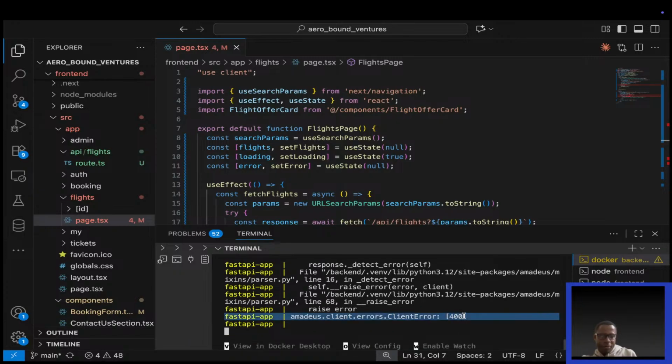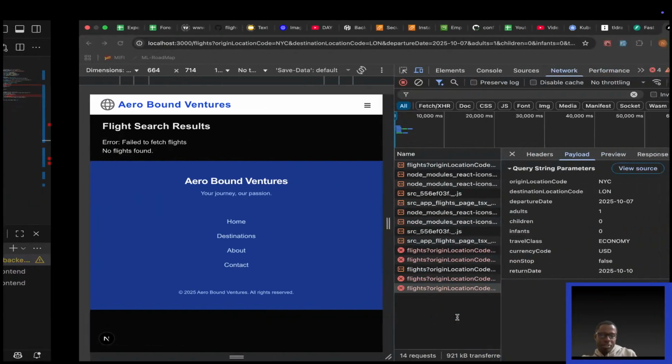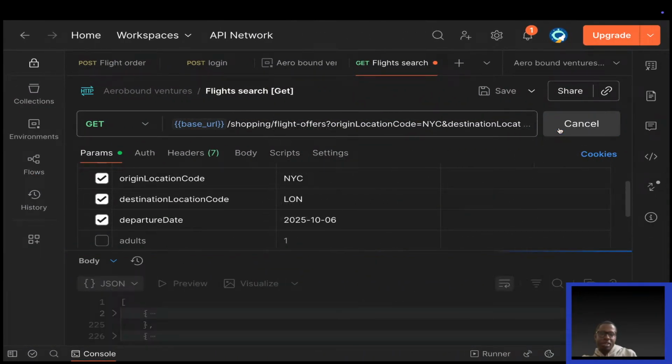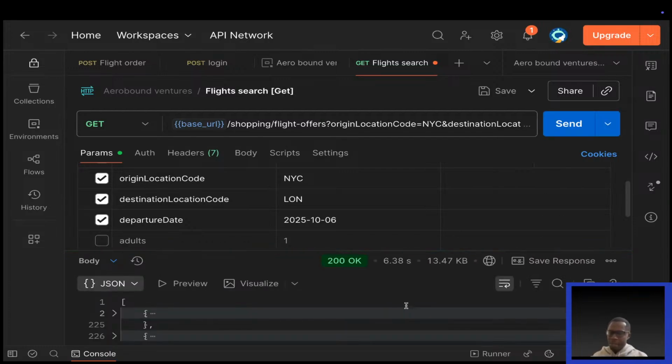The solution to this is simply for me to look at it closely and replicate what I have here in Postman, okay? Because if I send the request here, you're going to see that we have happy days. So you see, we have a 200, okay. The request has been successful.